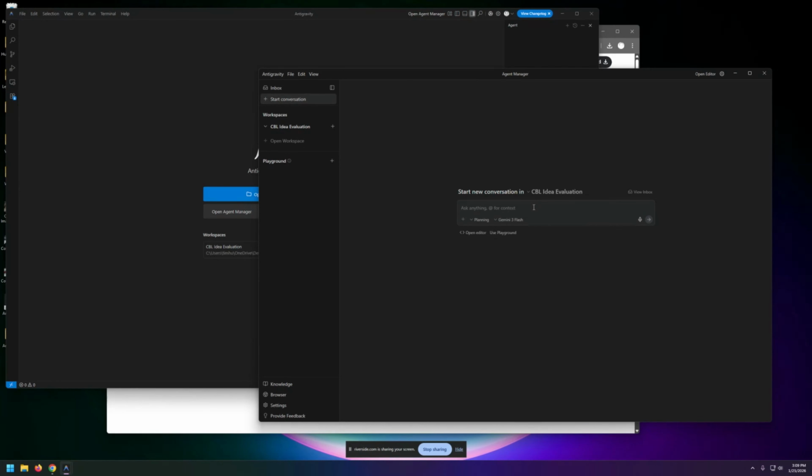And then we have to make an app. So we're going to start specifying this. I want to create a web application to help students evaluate project ideas for challenge-based learning. I want a clean web interface with a modern look.